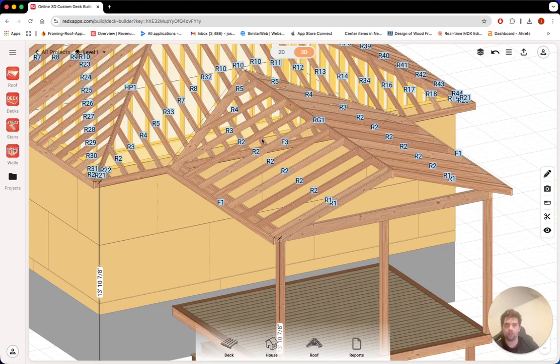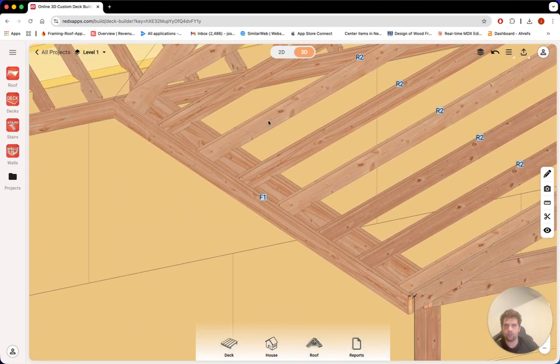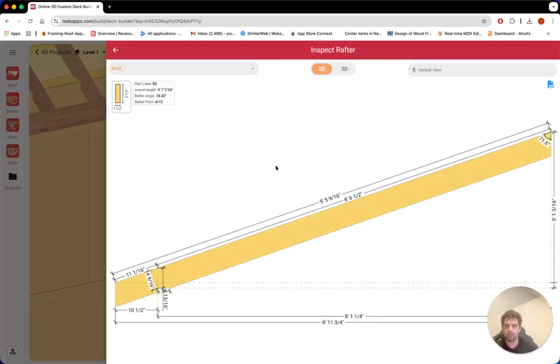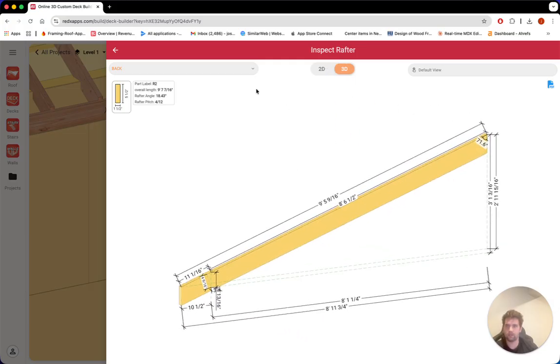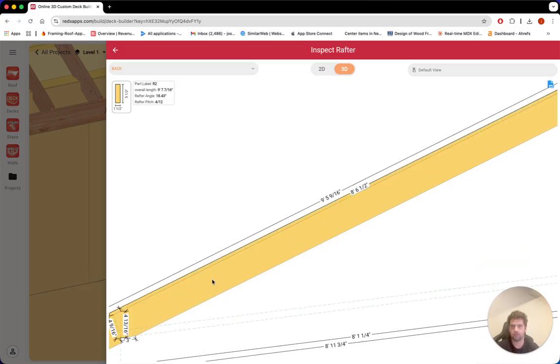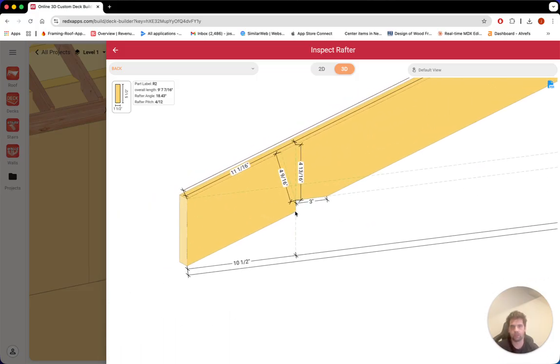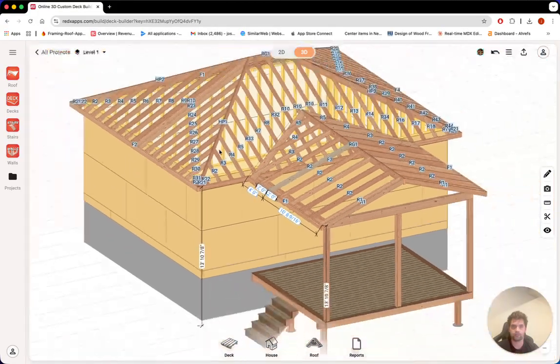You can toggle on any of these rafters. You can select on them and hit inspect, and that's going to bring up the actual rafter cut list, I guess, or cut dimensions. So here you have all your rafters, you have your cut angles. You can zoom in on the rafter bird's mouth cut details, and so on.